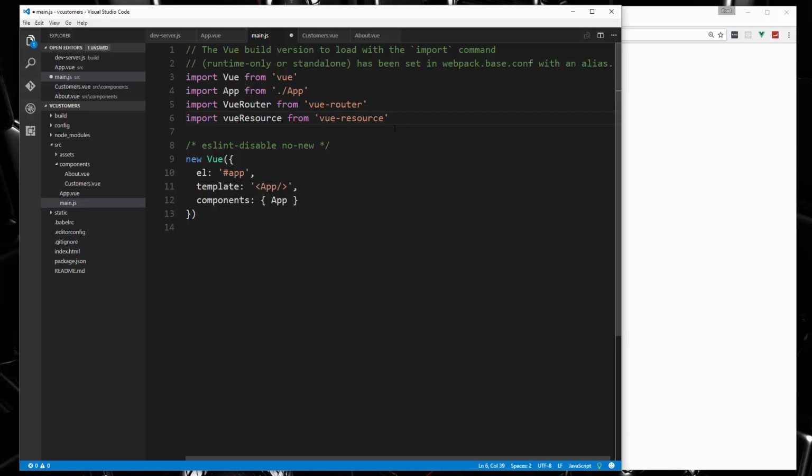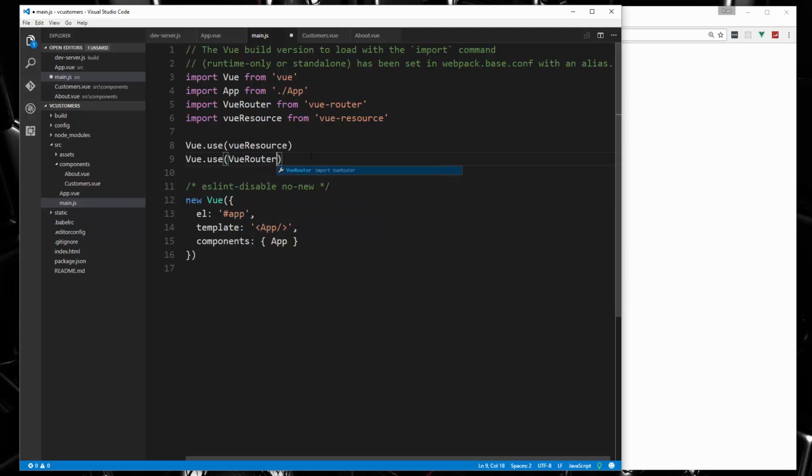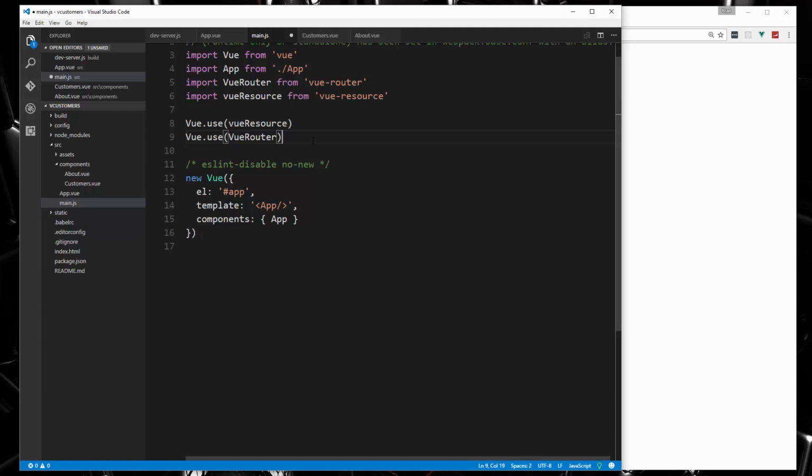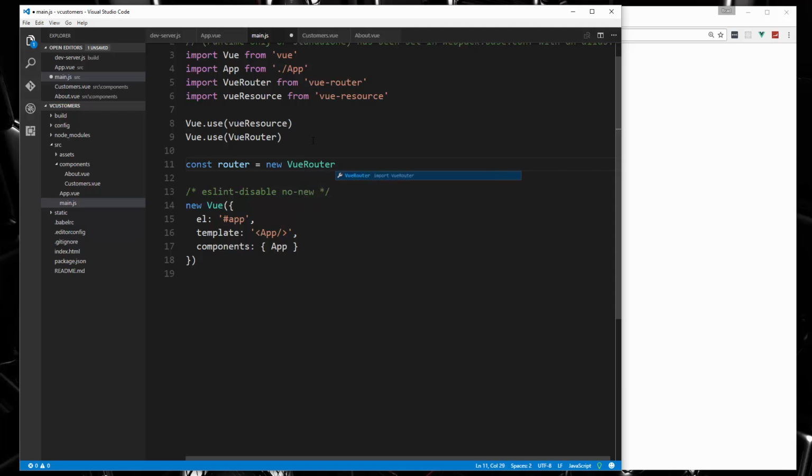All right, now we need to just add a little bit of middleware here. So we're going to say Vue.use, and then we're going to pass in our VueResource. And let's do Vue.use, and we're going to pass in the VueRouter. Alright, so now what we'll do is create our router object. So let's say const router, and we'll set this to new VueRouter. And in here we'll pass in an object.